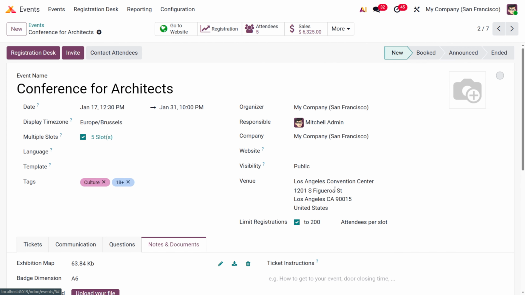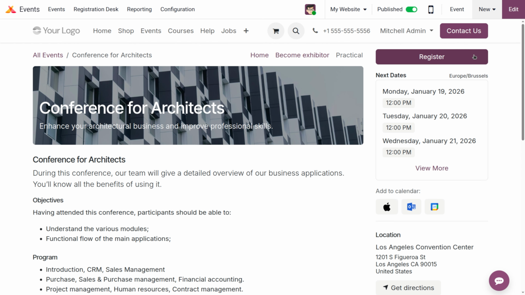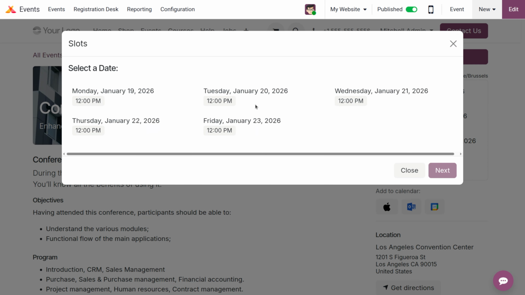So once the event has been published on the website, the one who would like to attend this event can go ahead with the registration from the website. Here you can find the next dates that are available, and let's move on to register. As we try to register, we need to get a slot over here. Okay, so here you can see that I would like to choose a slot.